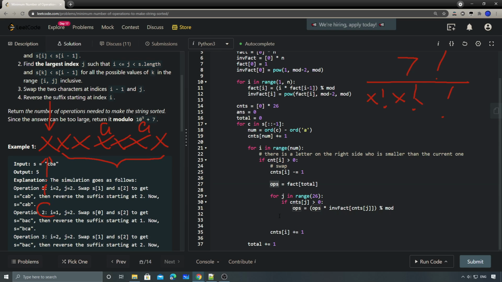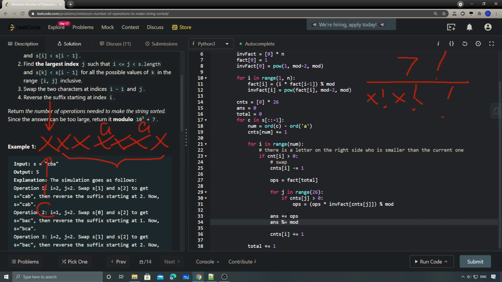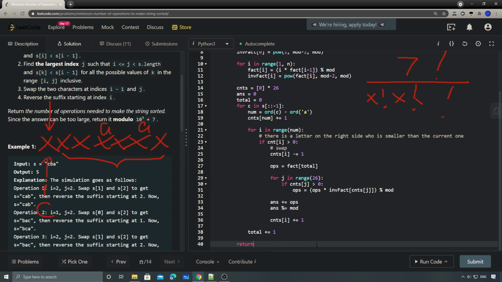Basically, these ops are the new strings or permutations which are smaller than the current string. That's why we're going to add this one to the final answer. And in the end, we also do a modular of the answer, and then we can just return the answer. So yeah, that's it.